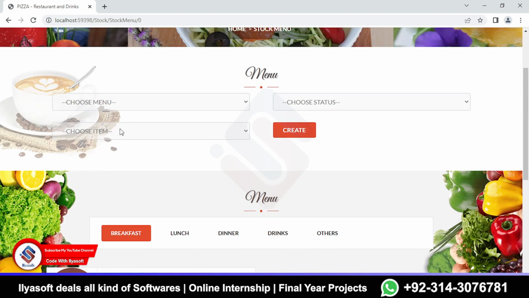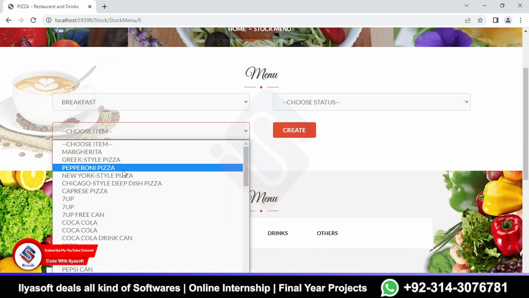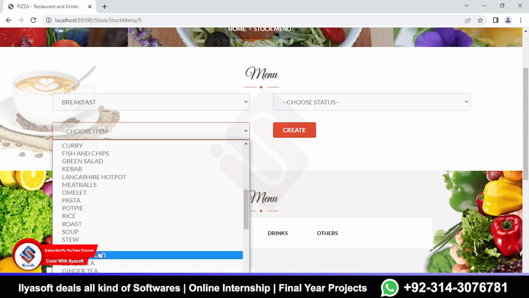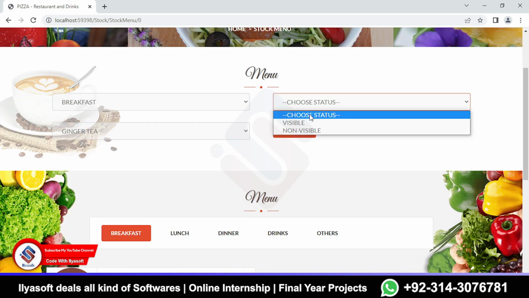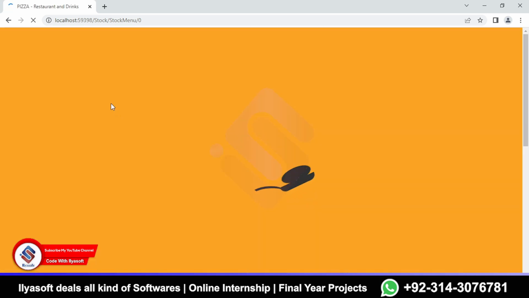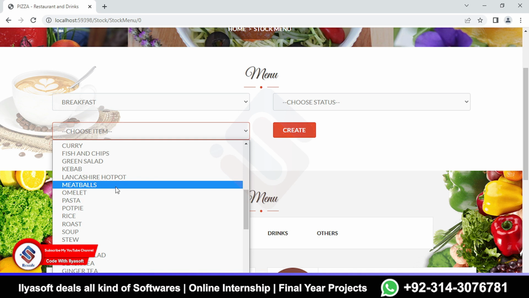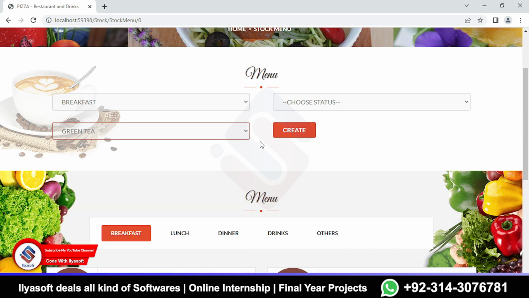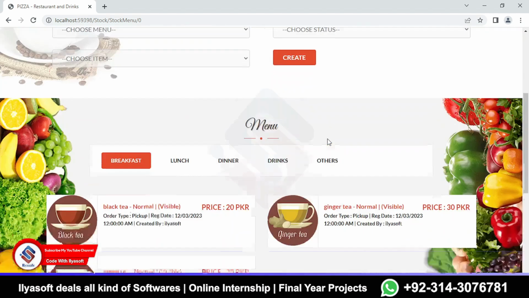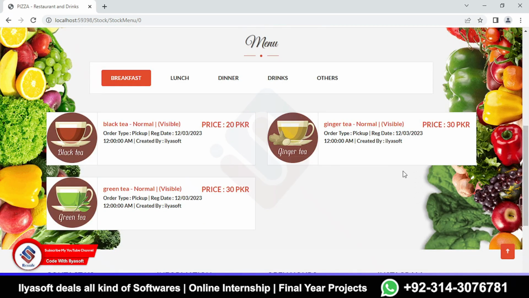Next I'm going to select another tea. Here I select the ginger tea, and now visible. Next I'm going to select another tea. I will show you the full demo of this. This is the green tea and this is visible. Okay, so I'm going to create new. Now you will see inside the breakfast there are three types of teas.